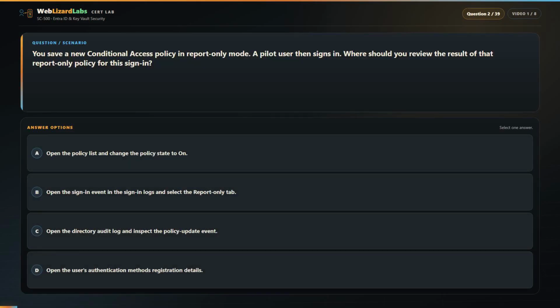Question 2. You save a new conditional access policy in report-only mode. A pilot user then signs in. Where should you review the result of that report-only policy for this sign-in?